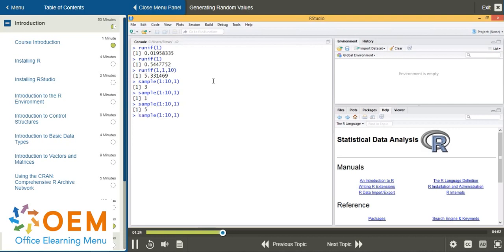Let's say I want a sample from 1 to 10, and I want 10 results. You'll notice here, by default, once it selects a number from a sample, it doesn't select it again. So the numbers 1 to 10 are here in a random shuffled way. We don't need to do it this way.